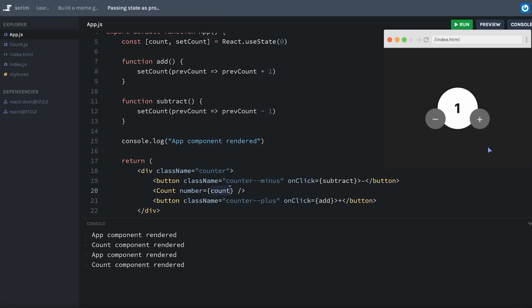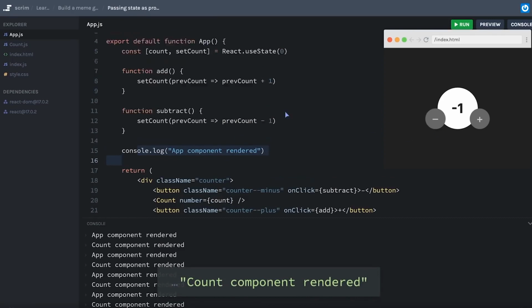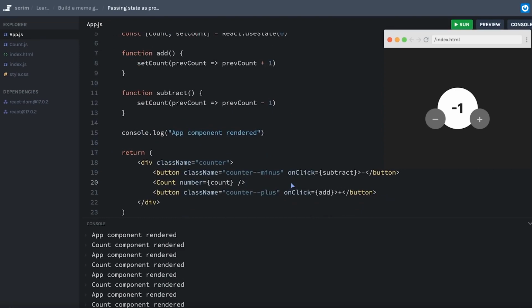But for now, it's a good experiment to have these console logs here and see that every single time we change our state, it's re-rendering the component in which the state is declared and any children components like our count component here that may or may not depend on the state value for count.